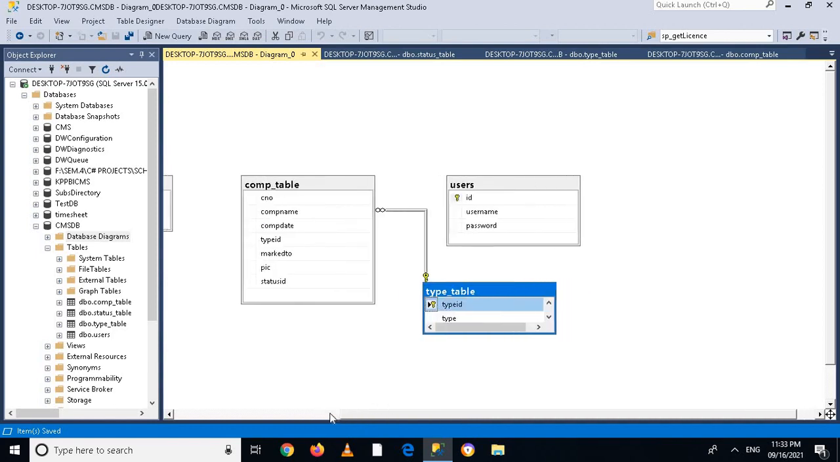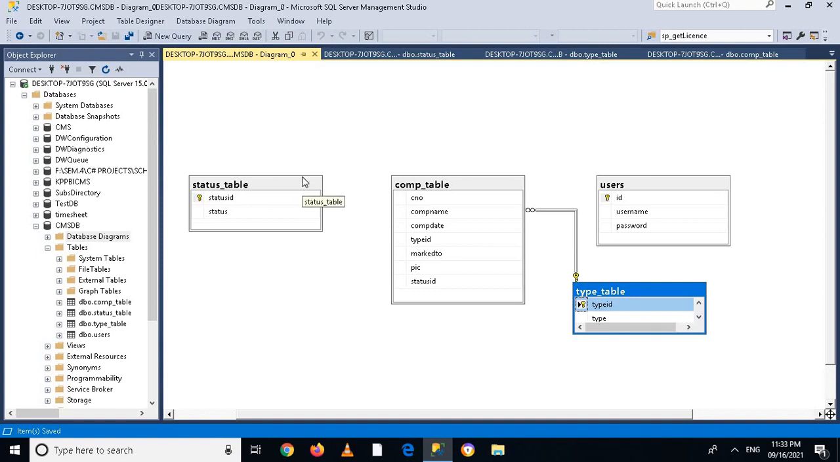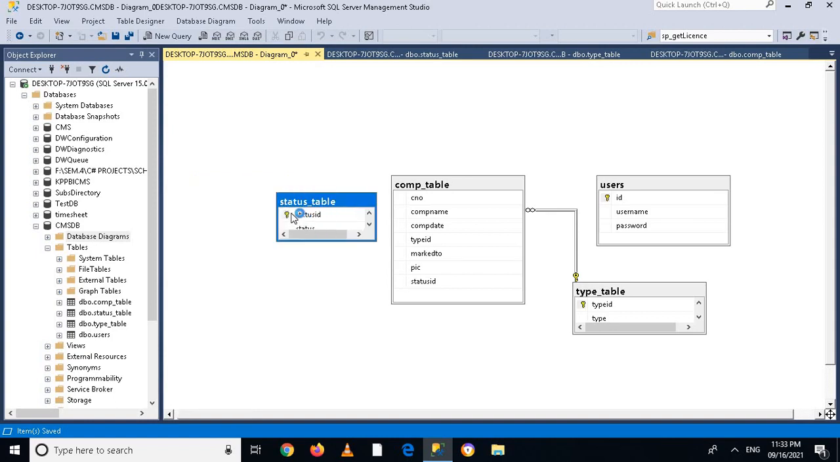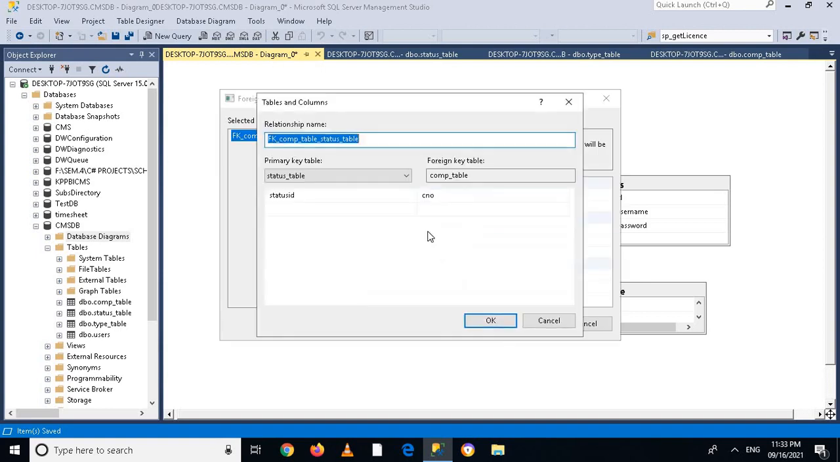Now I'll press Control S, and I'll name this diagram 0. Okay, yes. Now I'll go again to this status table, and let me take it a bit closer to this. So I drag this, now I'll click on this column, and as this arrow appears, click and drag this to this. Now as you can see, it is saying this status ID is the primary key in the status table.